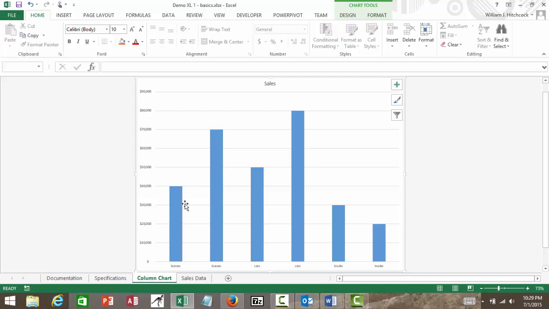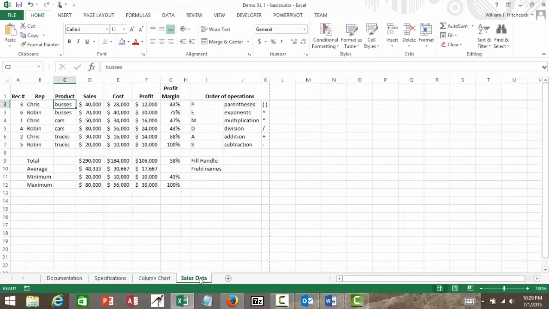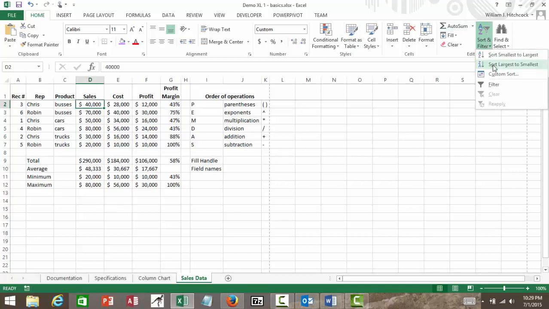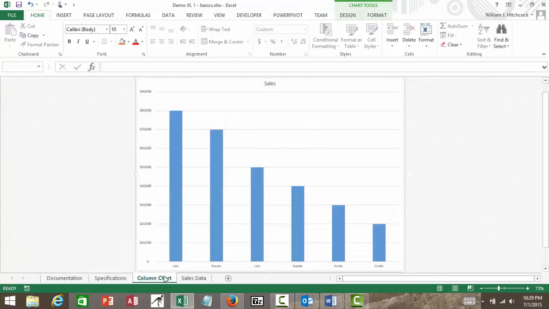The other thing we could do is go back to sales data, and we can sort this by sales, maybe make that largest to smallest, and look at our sales data. So that way on the x-axis you could see, well, here's the cars, here's the buses, we're back to the other reps, cars, buses, trucks, and trucks are the lowest selling products.